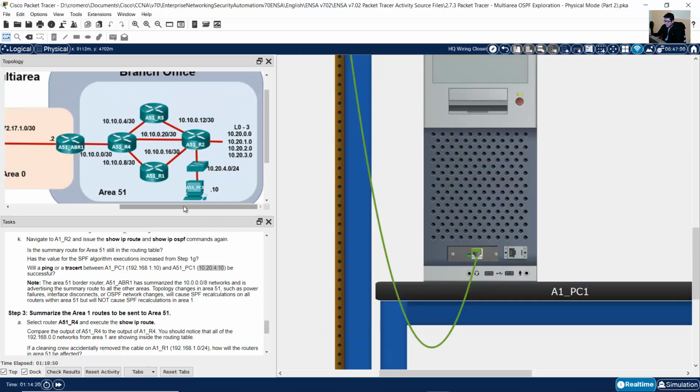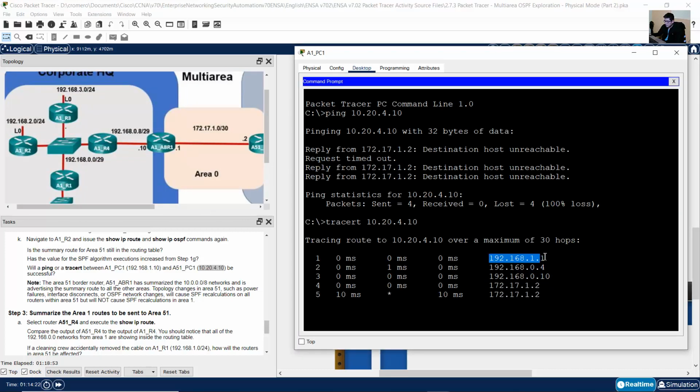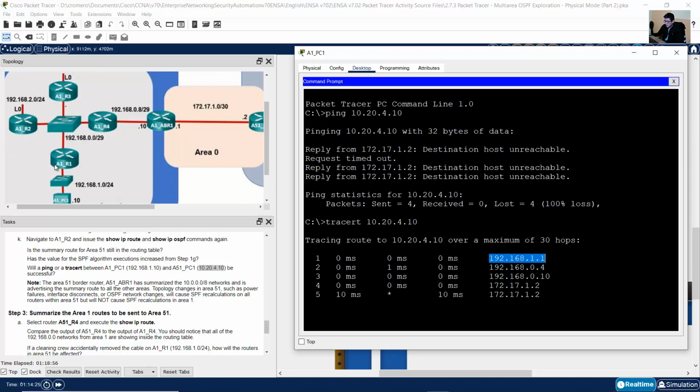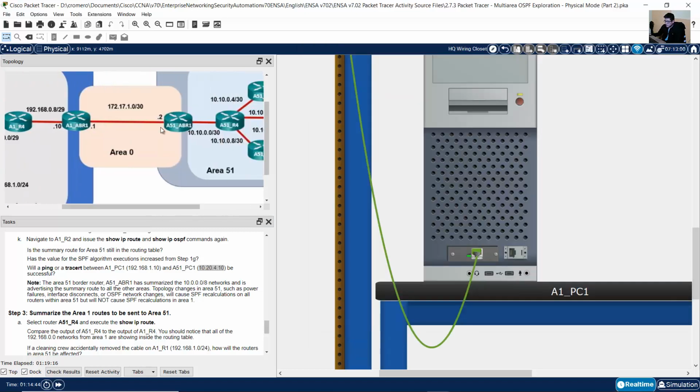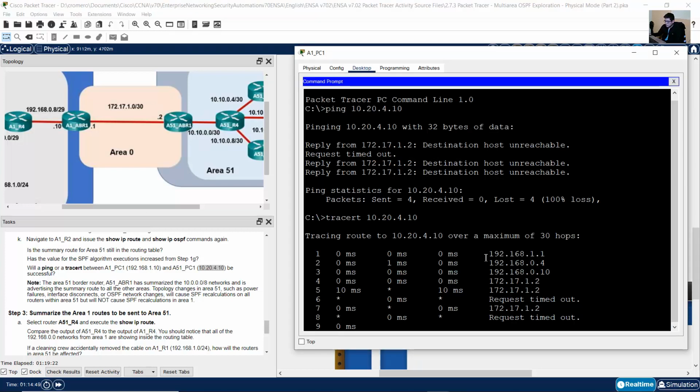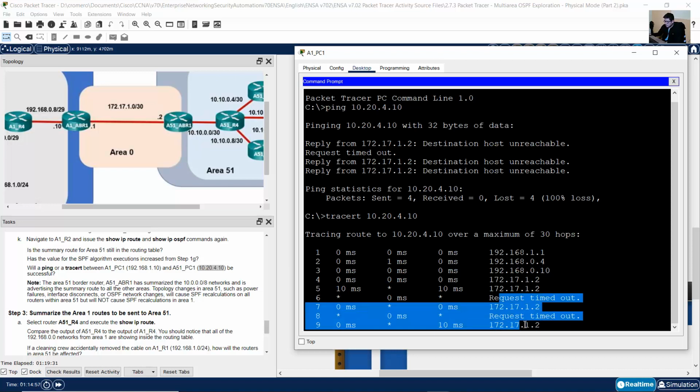Okay, and this hop 192.168.1.1 is the A1R1, 192.168.4.0 is A1R4, 192.168.0.10 is the interface on A1 ABR1, and 172.17.1.2 is this interface on A51 ABR1. So the traceroute stops at 172.17.1.2, that is A51 ABR1. Okay. Control C to stop.